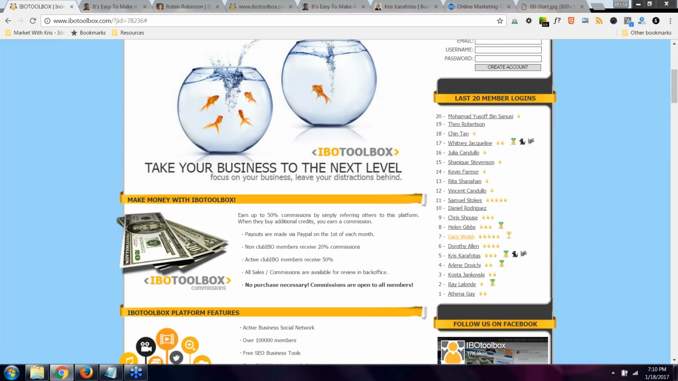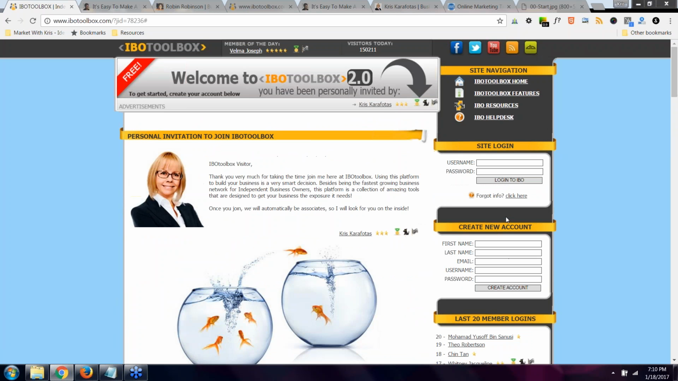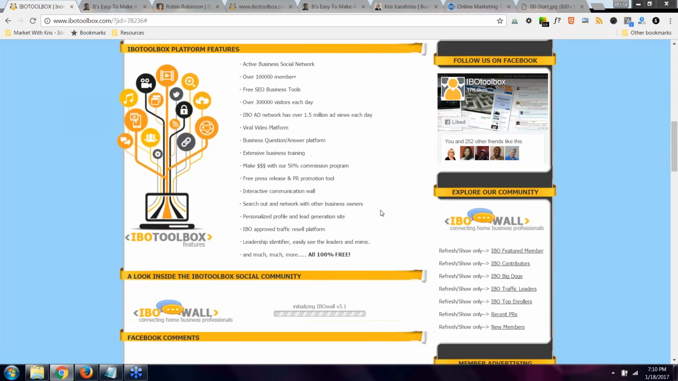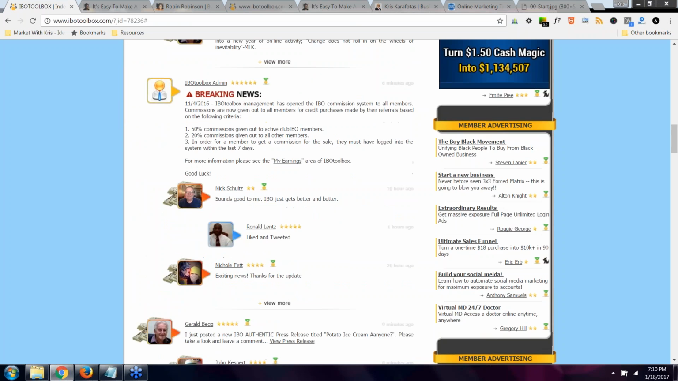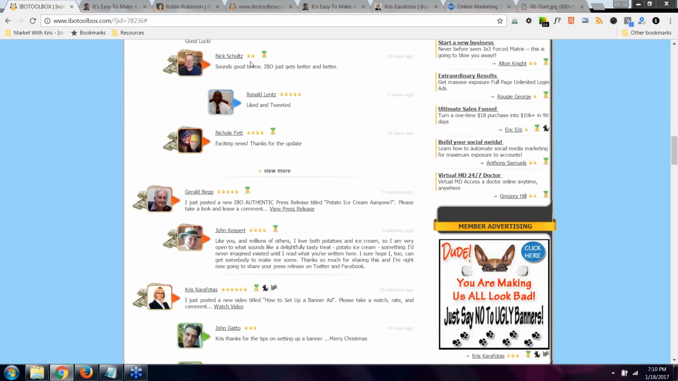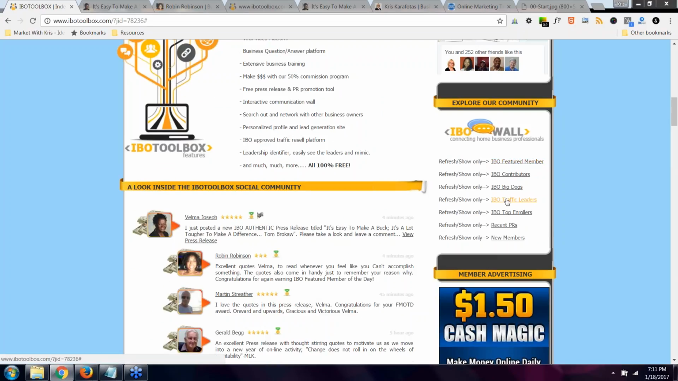If we went too far, if we go for contributors, it's going to show all of the contributor posts. It's refreshing here. Here we go. And contributors are anyone with this badge to the right of their name. Contributors are members that purchase credits or are part of Club IBO. They get that badge.